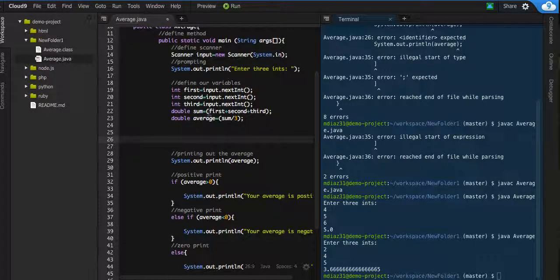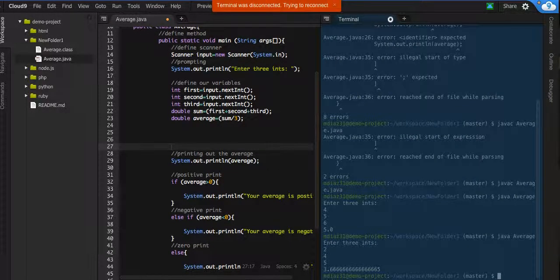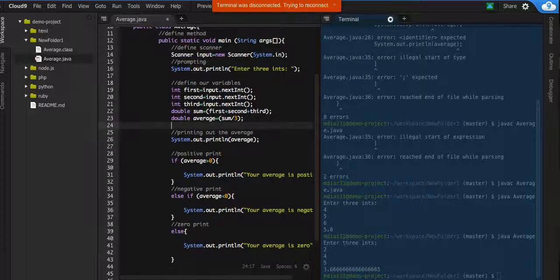So it took me a little bit to figure out that you had to just store all of them in a variable that was a double. That way you could manipulate it and still get a decimal answer out of it.